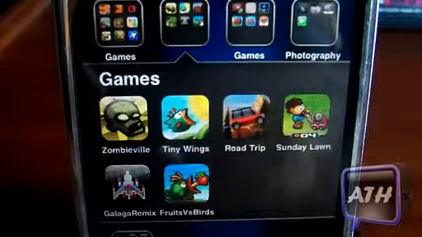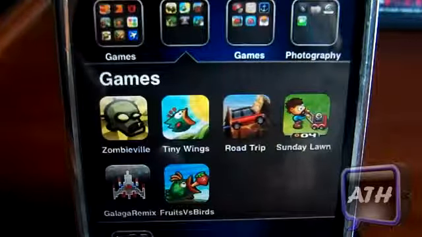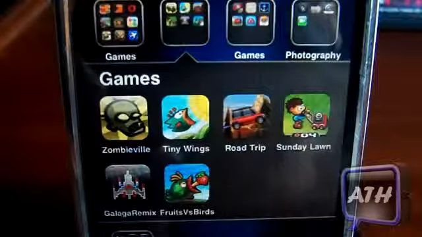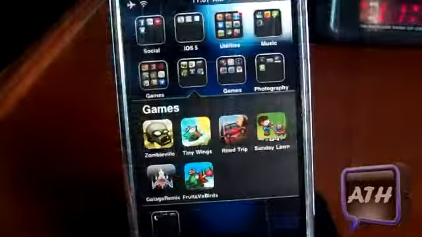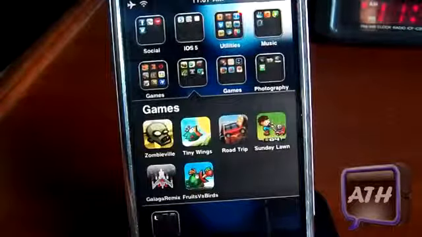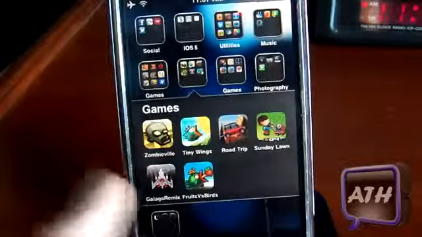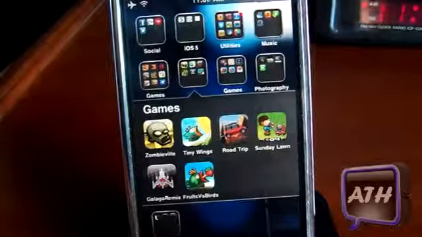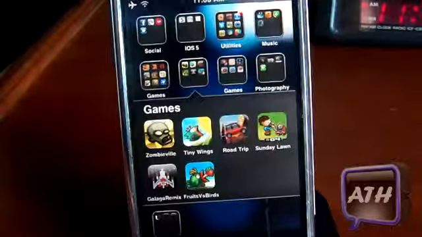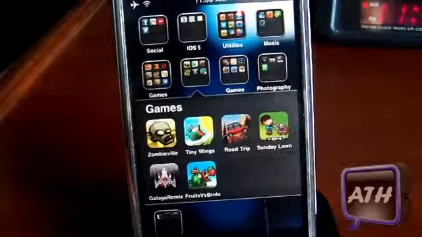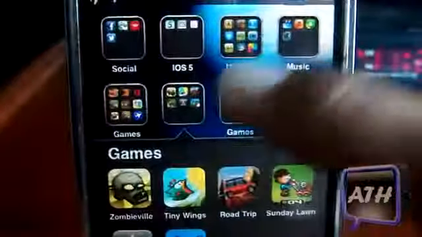Sunday Long just allows you to move in any direction and cut the grass and get as many points as you can. Galaxy Remix is a very old school game. As I said on the Dig Dug, this one has two versions. It has the new one and the old one. So check that one out if you're a Galaxy Arcade fan. Now the next one is called Fruit vs. Birds, and I won't go all the way into detail, but it's a very fun game. So check that one out.